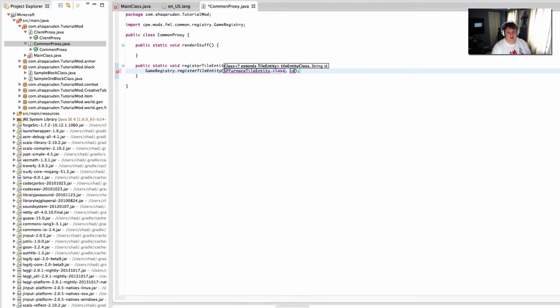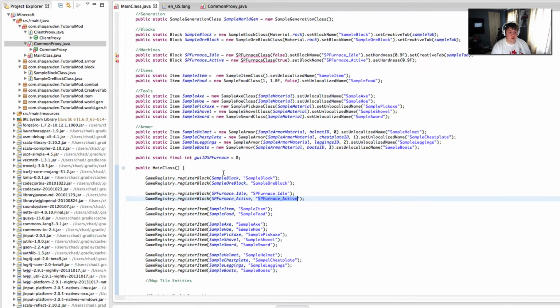Make sure you add dot class, and then the ID is going to be MainClass, with caps lock on, dot MODID plus a colon, plus sp furnace tile entity. Now this is still going to error out, because this is not created yet, and it's not detecting that this is an actual tile entity. But that is fine for now. We are going to leave that as is, and we're going to get back to this.